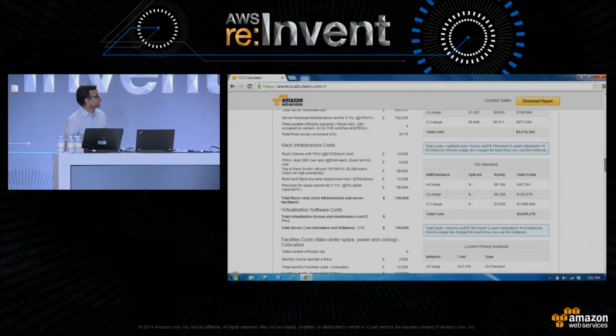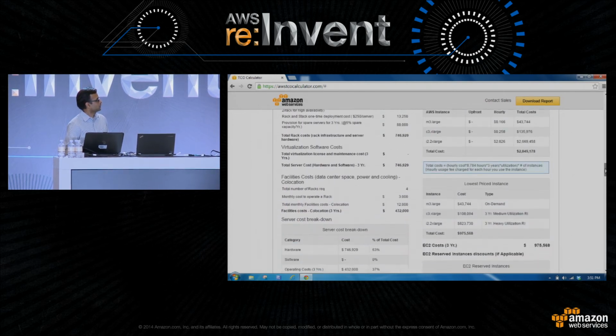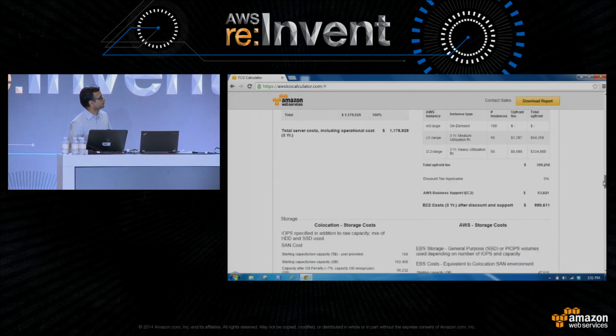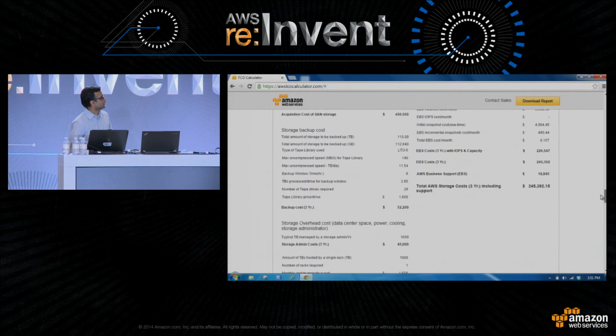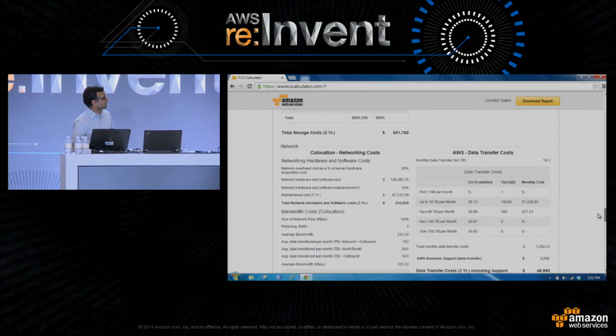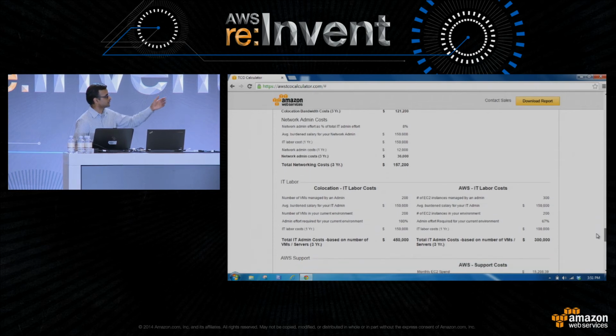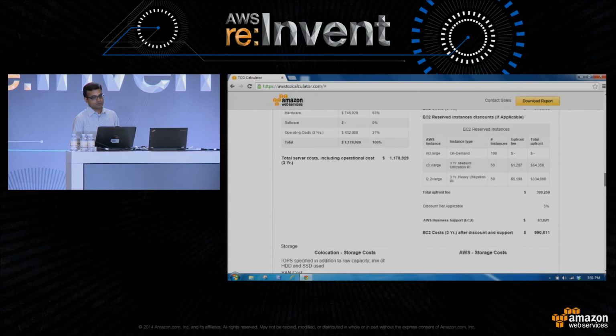I can see my server costs. Left hand side is all on premises, right hand side is all AWS. I can see my storage cost. I can see my network cost, my labor cost, all that, right? So it's pretty comprehensive. It has all the details if you want to go over all these details.